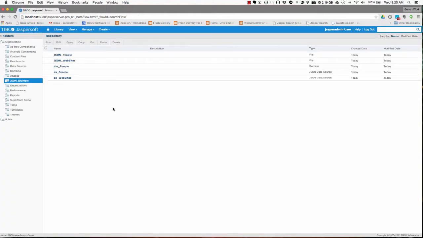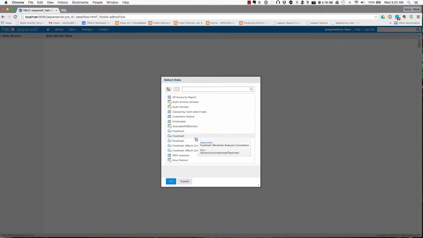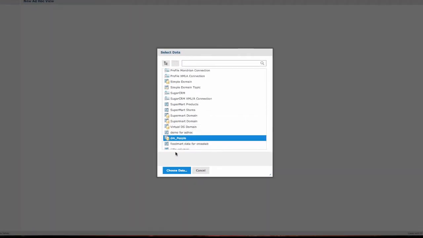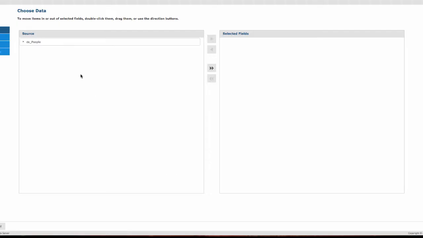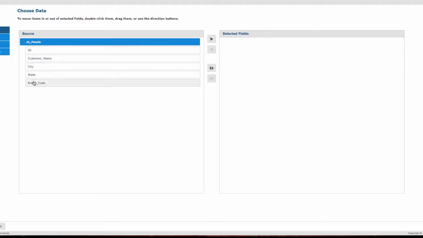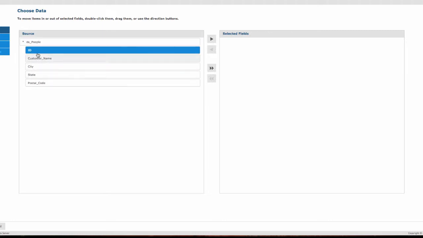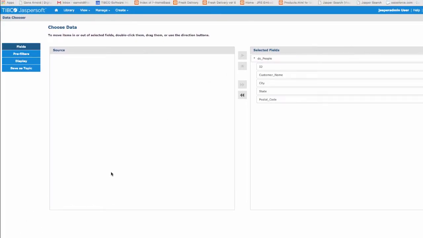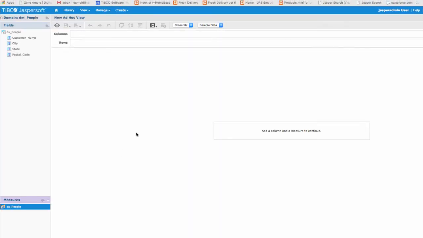Okay, so now that we have the domain built, let's go and show you how you can use the data real quick. Create Ad Hoc View. All right, I need to pick my domain, which is going to be DM people. Here's my data source with all the fields that you saw a moment ago. I can just pick them all like that if I want. Click on OK.